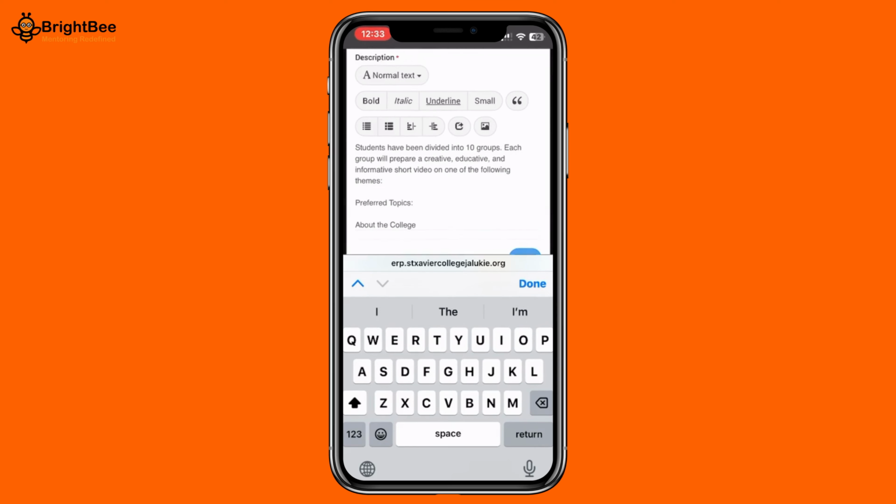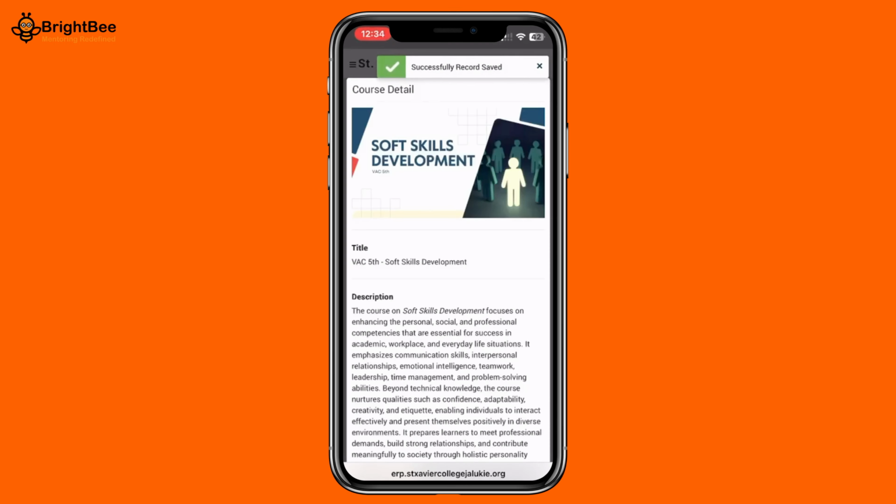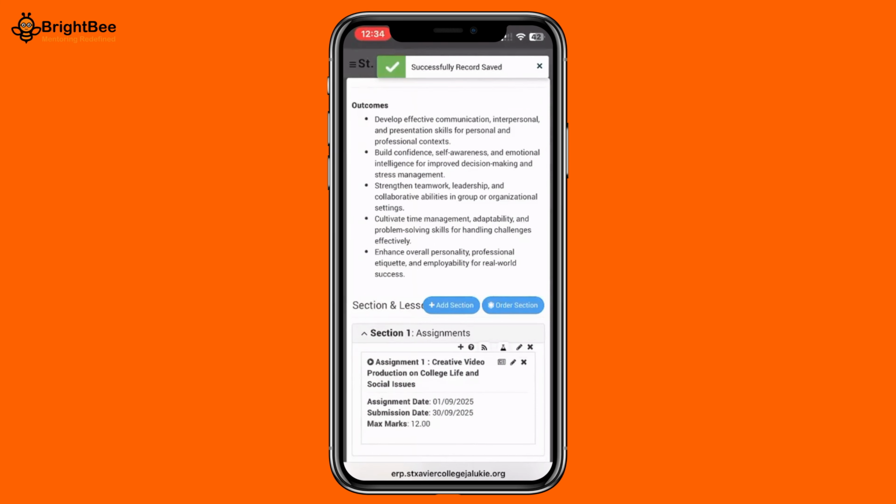Once you've completed all details, scroll down and click Save. Your new assignment will appear in your list, showing the title, assignment date, submission date, and key information ready for your students. That's it. You've successfully added an assignment in BB Connect.